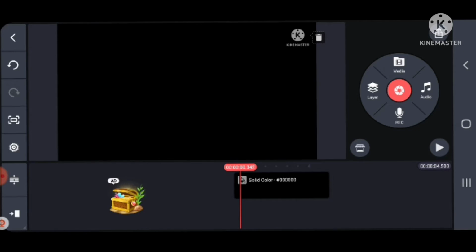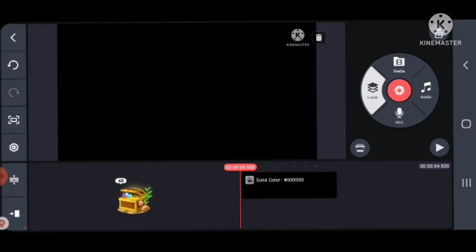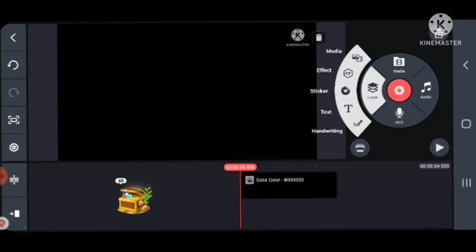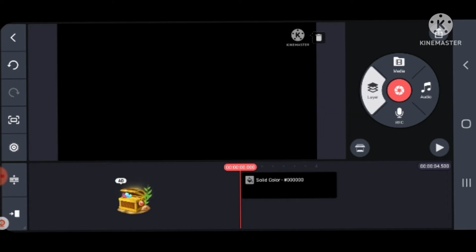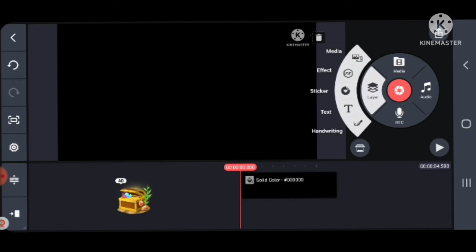So the first one we're gonna do is layer. Now, layer has a bunch of things to it. This is the button and icon you would use to edit your videos, add effects, a bunch of other things to help make your content become better or even have goofy, funny videos or something like that. So we're gonna go through each of them.